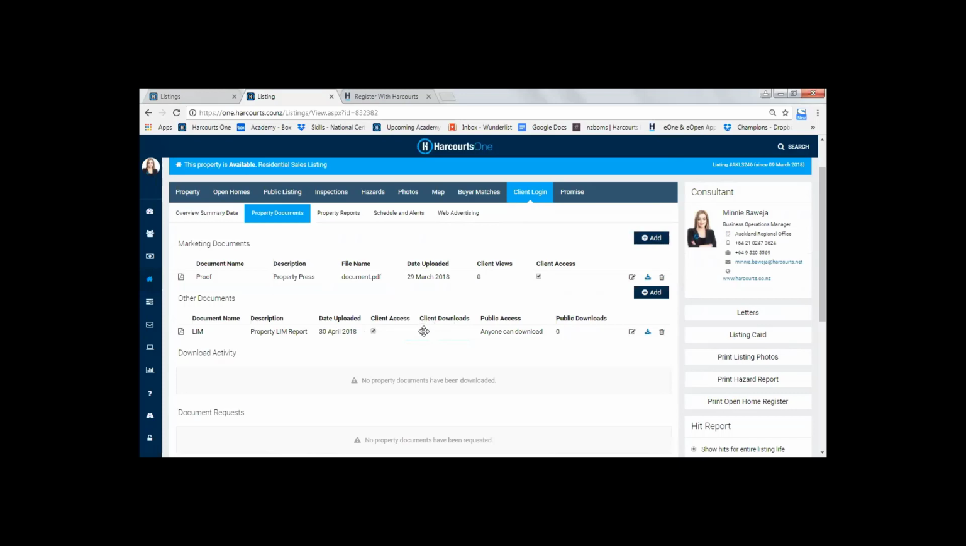This will give you a snapshot of client downloads. So if your seller has downloaded this information from the client login portal, this will show you that. Public access. So this tells you that you have chosen anyone can download. And this will also give you the activity of how many public downloads you've had. You also have the flexibility of downloading the file yourself. If you haven't saved it anywhere else, that's fine. You can always download it later. And if you want to make any changes, you tap on this edit icon.